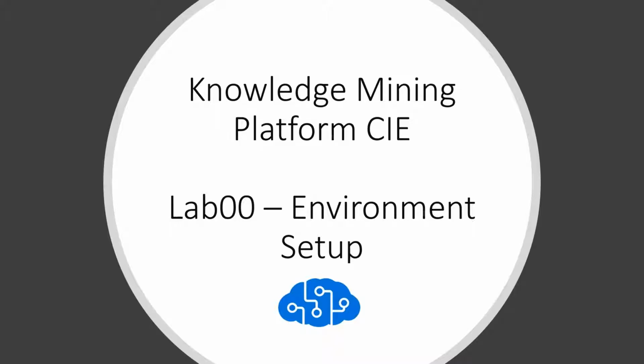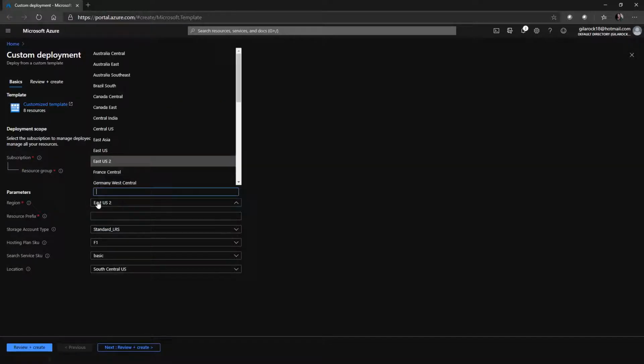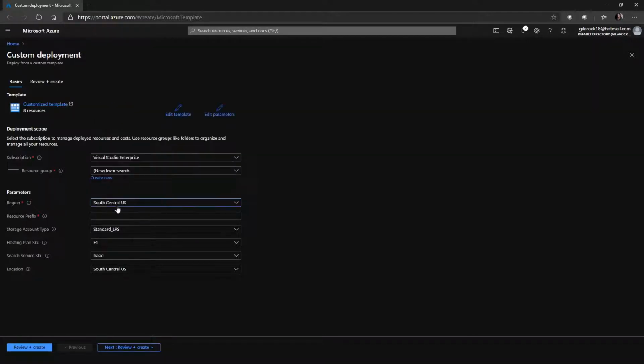In my case, I'm already there. I'm going to use Azure Portal. So the first thing is to select the subscription. The resource group, I'm going to be working with a new resource group, KWM-search. And the region for this lab, I will be working with South Central US.